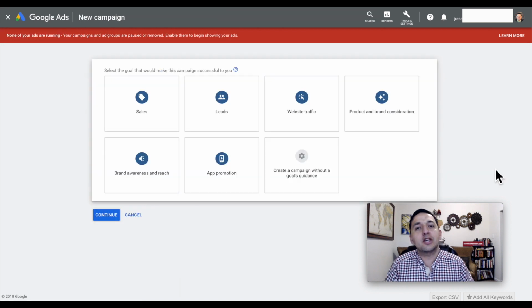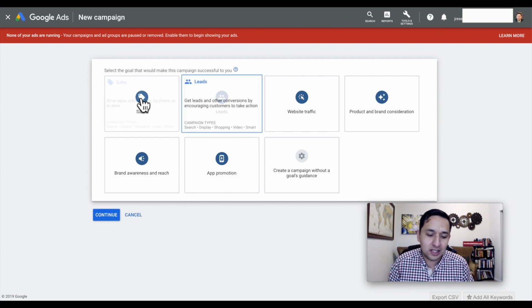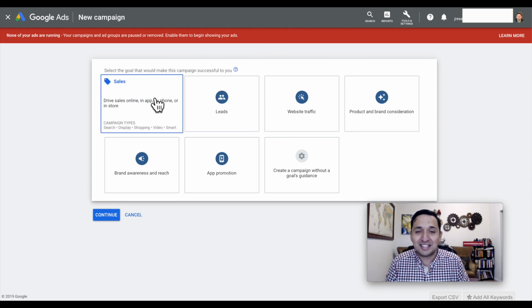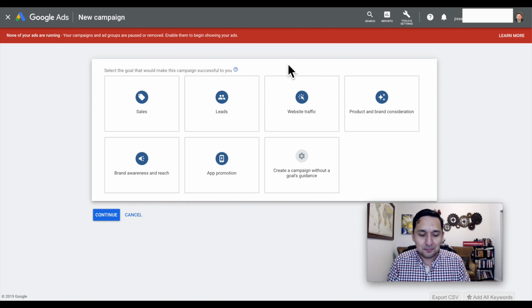Right off the bat, you're encouraged to create a goal for your campaign. And really the only thing that this does is it's going to limit your presets on the back end. Whenever you click sales as an example, it's a different interface that's going to be introduced to you after you click through and start creating your campaign. Same thing with leads, but in all honesty, these two are actually the same. They just want you to be clear with what you're doing.